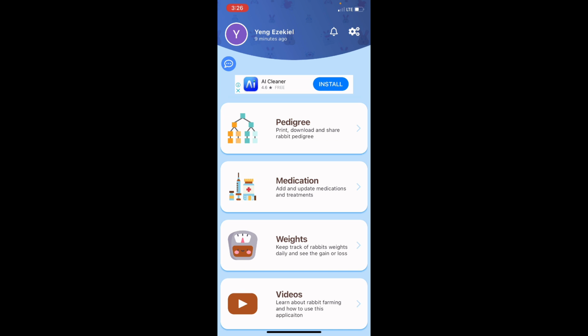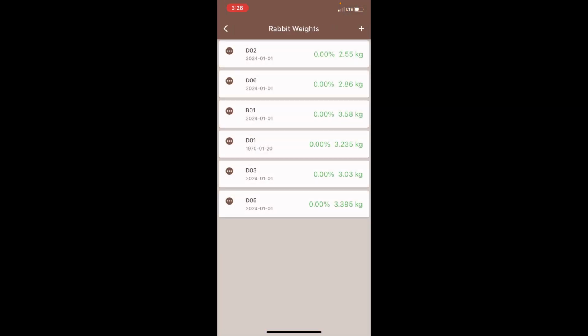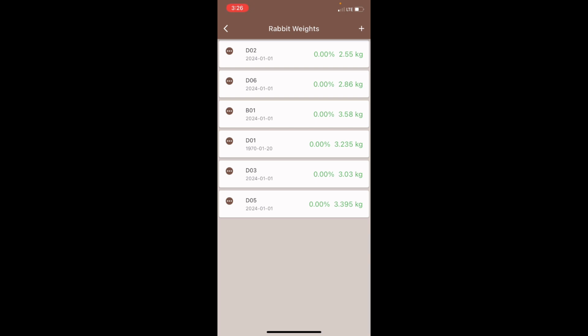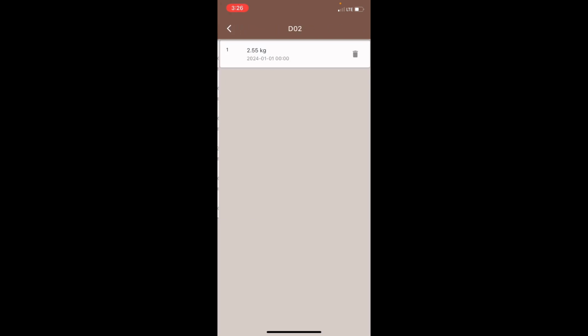Now when you come to here, it's going to show you your weights, animals that you've weighed, and whether they have progressed so far. As you can see right here, the records have not been updated, so it won't be able to give you the vivid information that I wanted to show you.